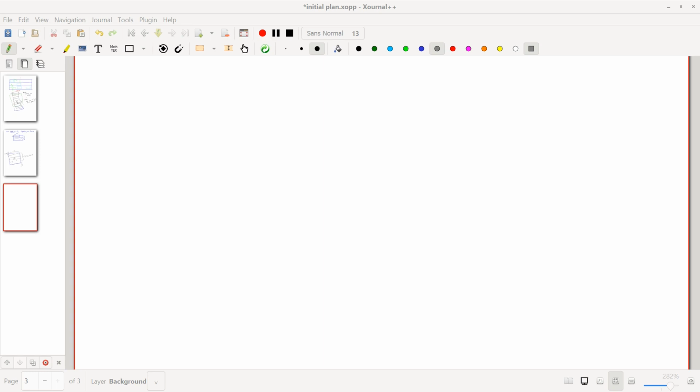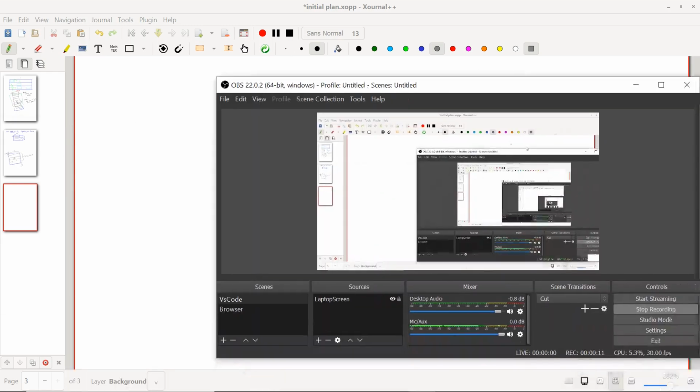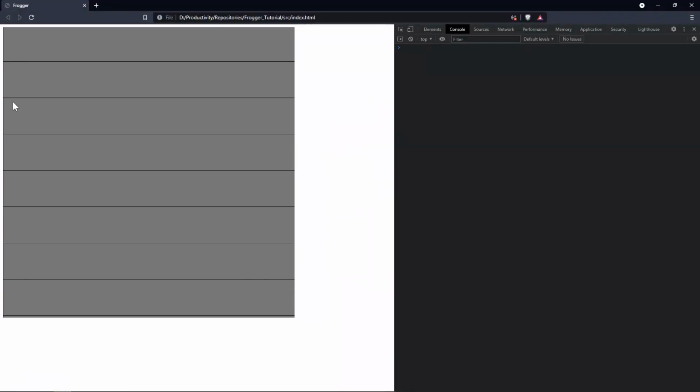So today's plan is going to be attempting to create the cars on the road. So let's take a look real quick at what we actually have right now. So here is what we have.